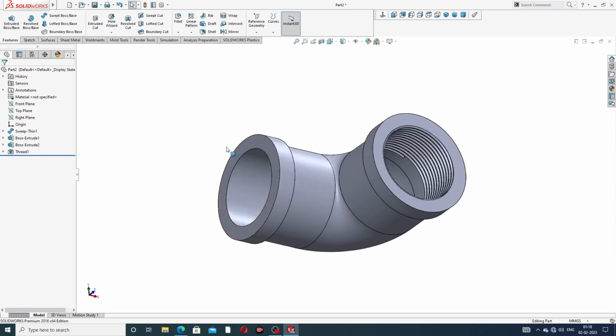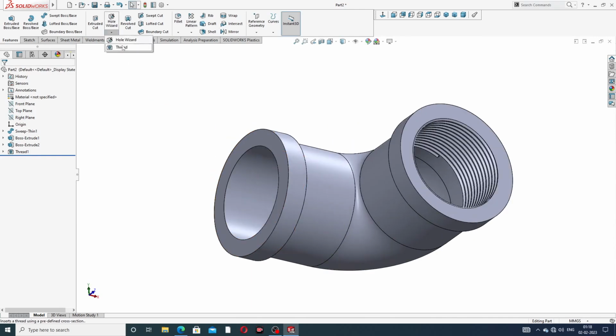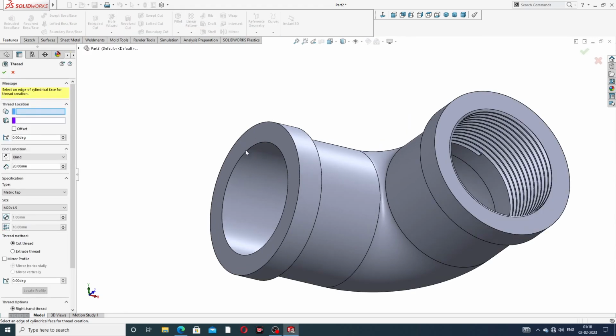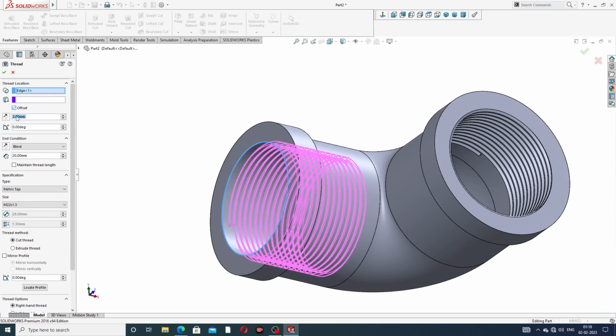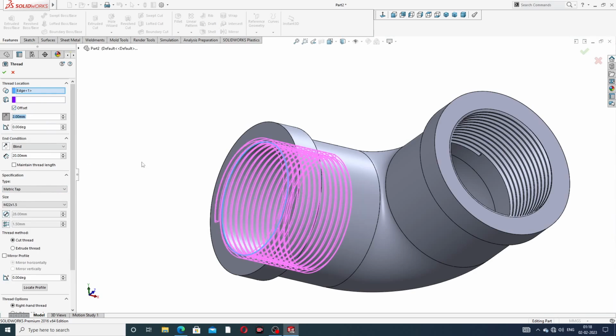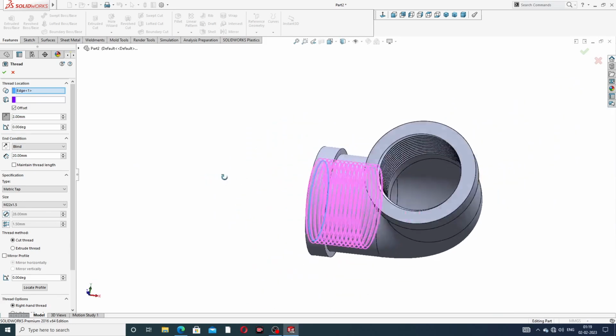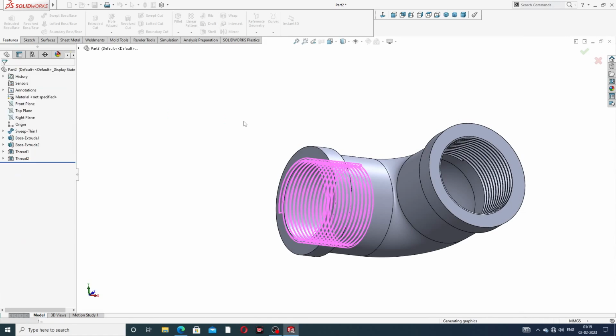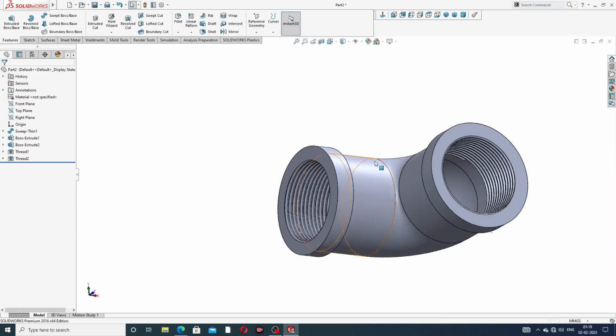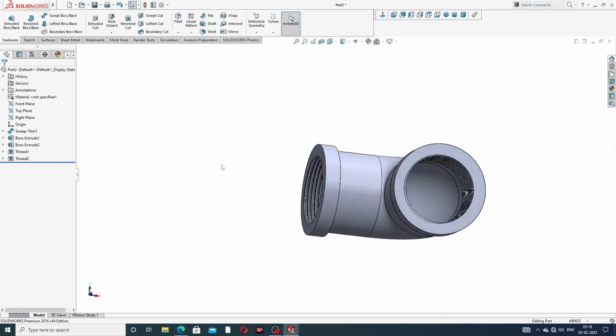Okay, and same, use this, use thread here, and all is correct. M20 metric tap and all is correct. And the offset is 2 millimeter downward, and this is upward. Okay, and all is correct. Okay, this is very nice looking here.